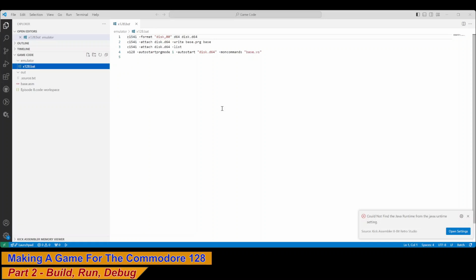By default, these are not in your Windows path variable. So that needs to be adjusted to include the paths to those two programs. So add these lines to the x128.bat file. Okay, so the C1541 program lets you create a disk image, attach that disk image, and write a PRG file to that disk image. This first line creates an MS-DOS file called disk.d64, which contains a D64 disk image. In other words, the file represents a floppy disk.